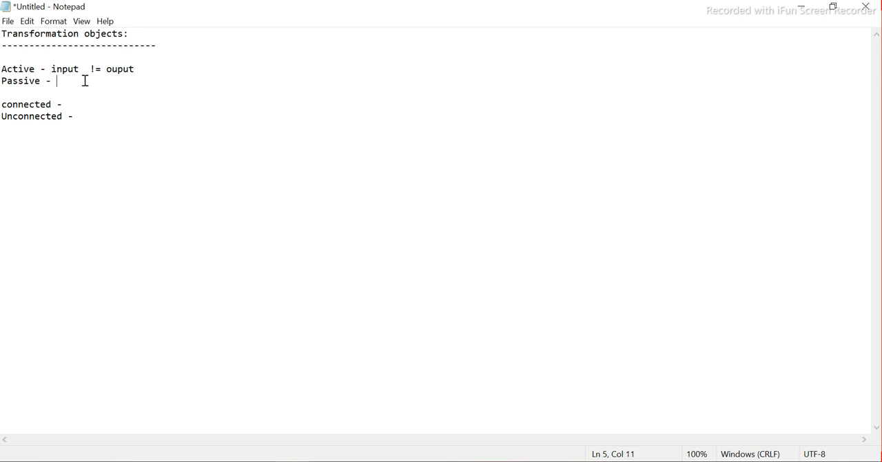When I say input and output, I mean the number of rows, guys. How many rows we are inputting, the same number of rows are not getting output. So if the number of rows in input and output are different, then that transformation is called an active transformation.